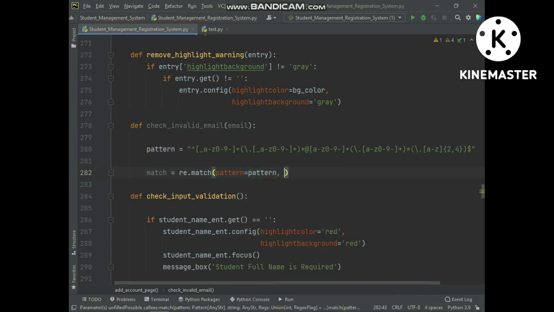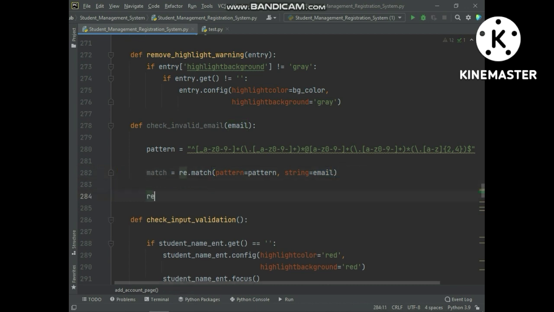So we will match this pattern with given email address. If the email address format will not correct, then re.match function will return none. Otherwise, it will return re.match object. Here we will return results of matching.